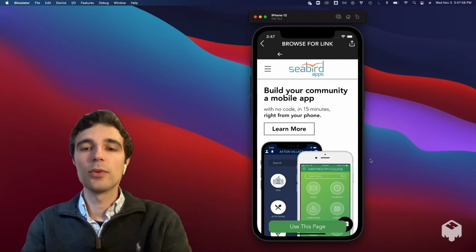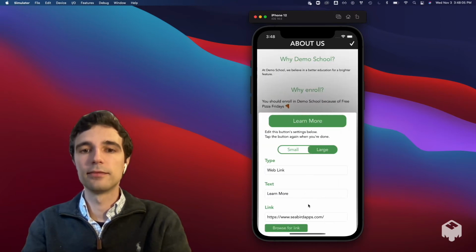Once you're on the website you want, you can press Use this page, and it will automatically populate the link for you. And when you finish editing a button, you can simply press that button again to collapse it.